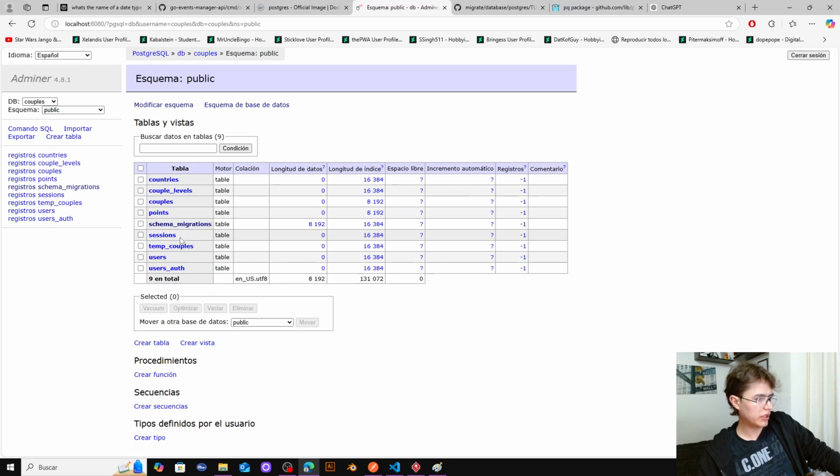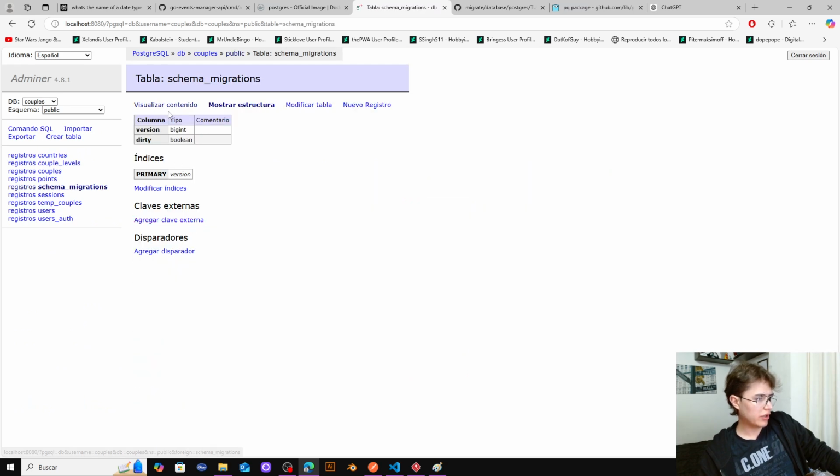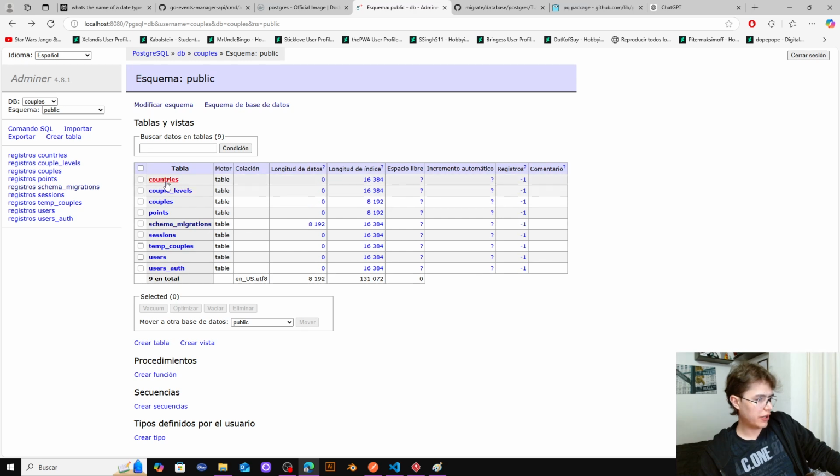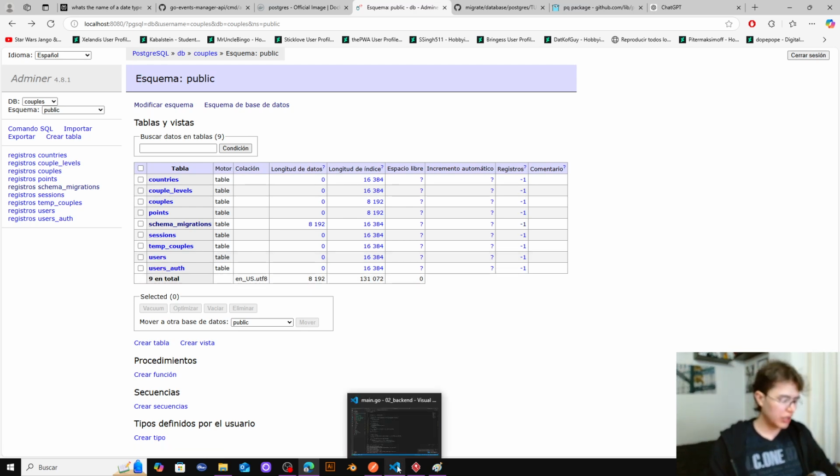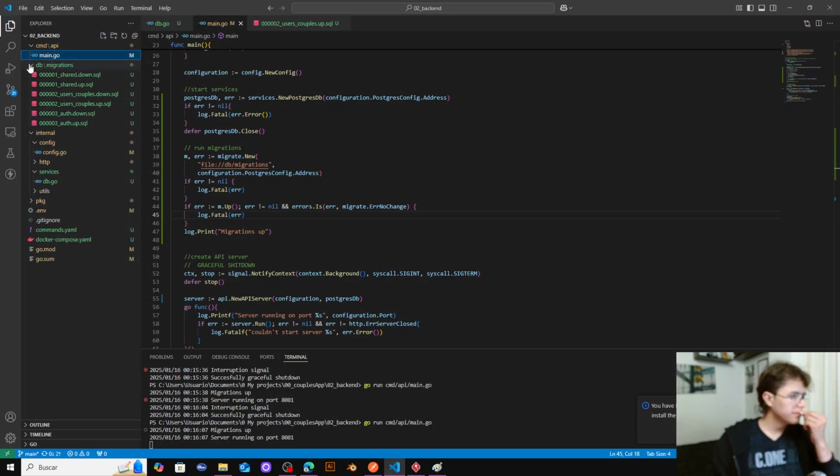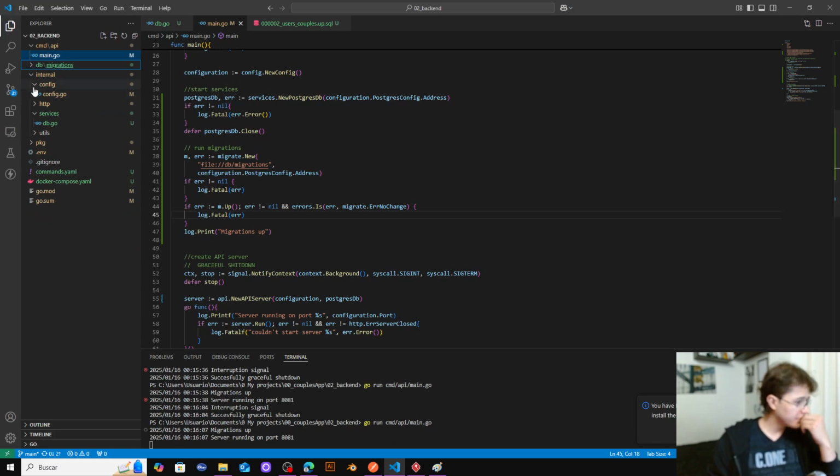Now I have all the tables. Yeah, it's working fine. Schema migrations, yeah, it's perfect. Countries, level, awesome. Everything worked perfectly. So now I should be able to check my endpoint. So let's check the register endpoint.